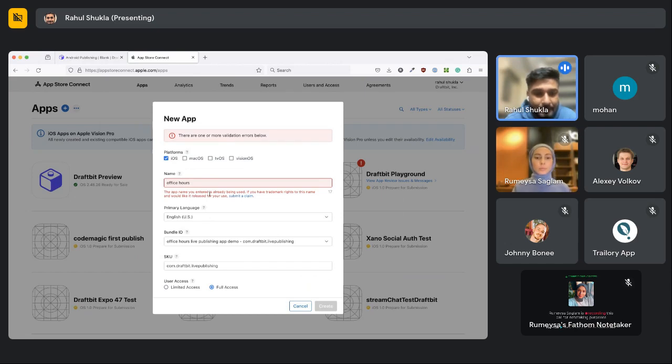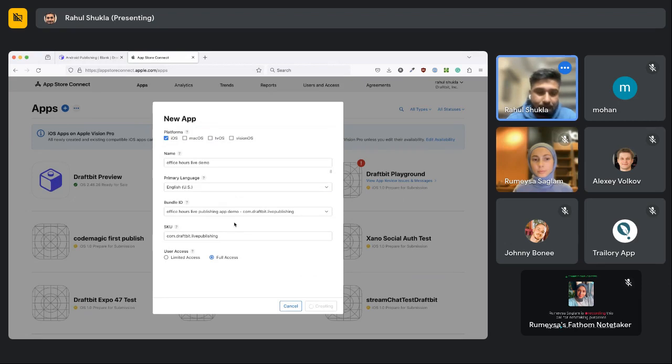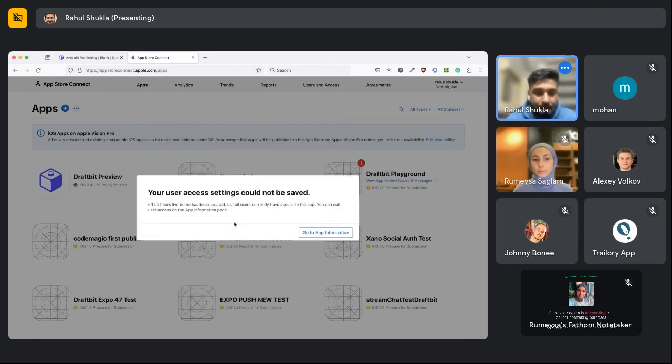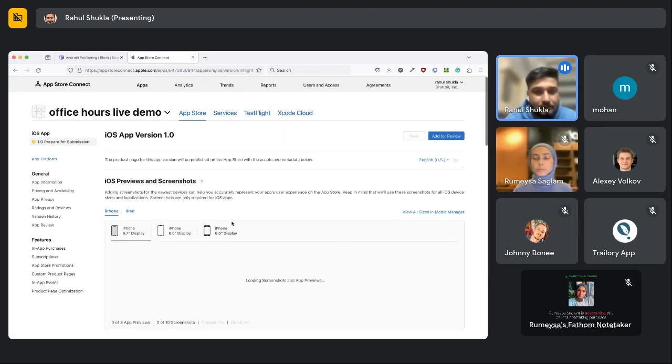So it looks like the app name you have entered already is being used, which is what I was telling you before. So office hours live demo probably wouldn't be used by anyone else. Click on create. That's fine. Usually you wouldn't see that message, so you can ignore it if you like. Okay, so now we have created the app and we are in this app.